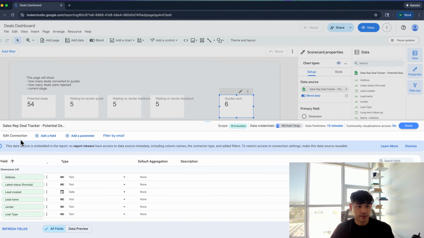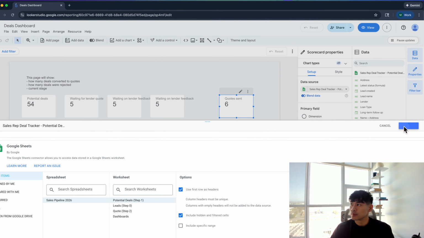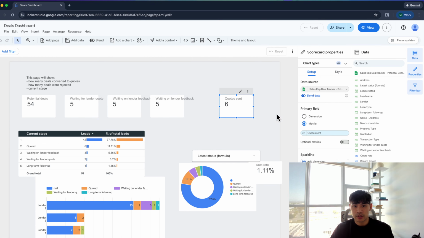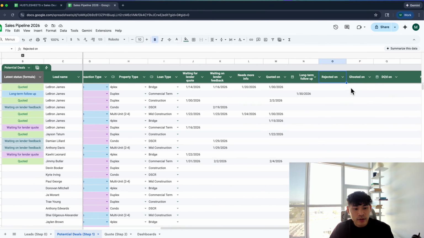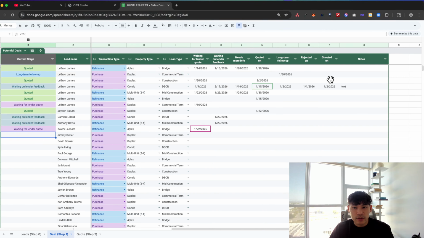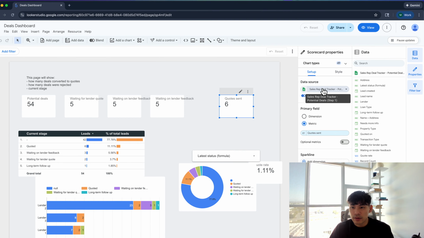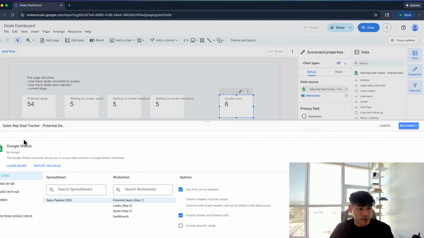Sometimes it doesn't work. Edit connection, reconnect, no change in fields. Awesome. Okay, let's see if rejected is on here. Long-term follow-up. I'm waiting on letter. That is so weird. Rejected on. Right? It's there. Rejected on. Huh. That is bizarre.